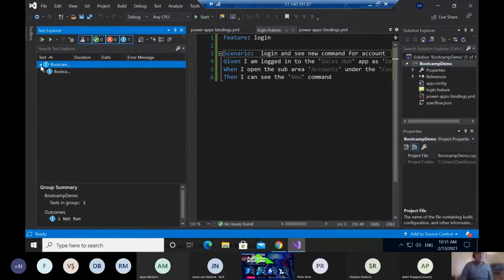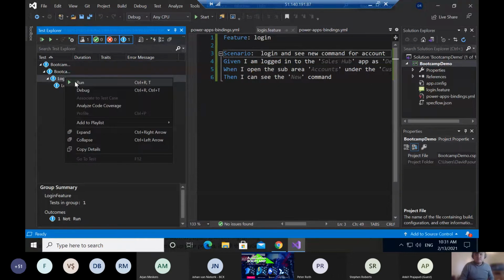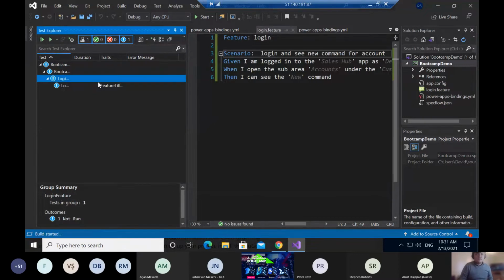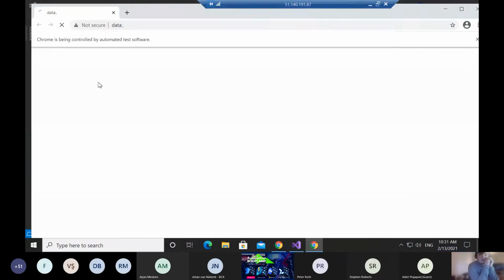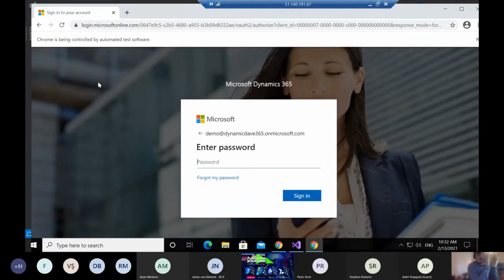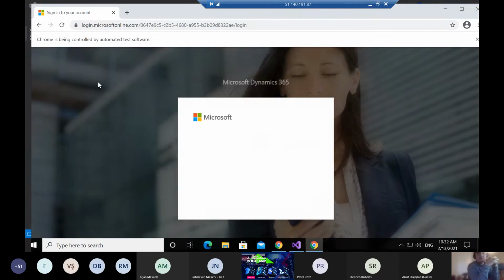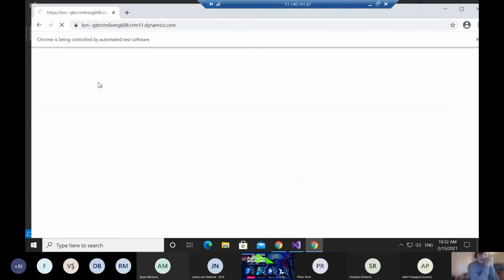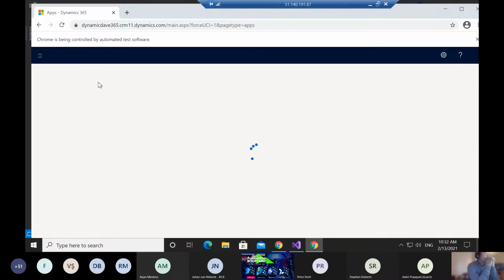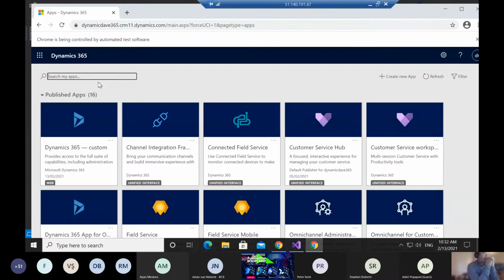And we've had our test discovered. Login. Going to give this a run. Here we go. So it's opening. This is all automated. You can probably see on the screen I'm hands-free. It's logging in. It's loading the app selector. Let's hope I've spelled Sales Hub correctly.